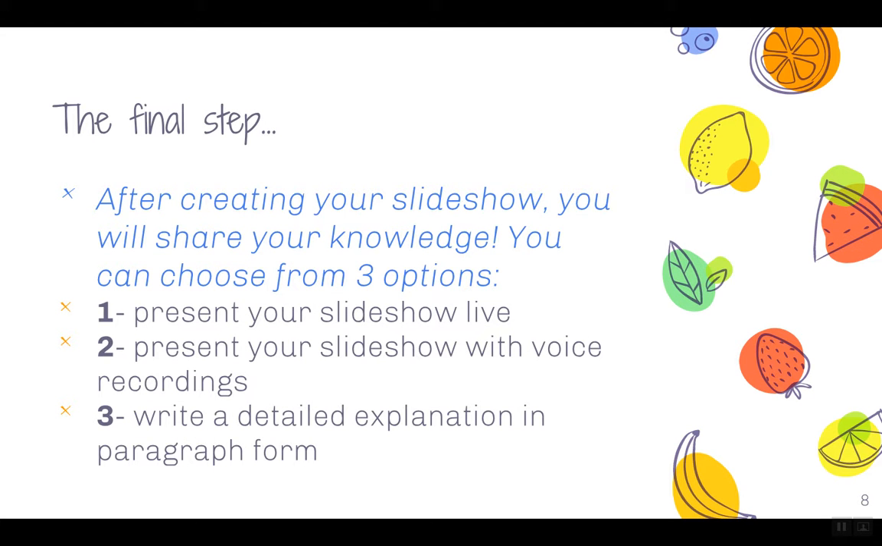Okay, and then our big final step of the project is that after creating your slideshow, you're going to share your knowledge, share how you solved the scenarios and the beautiful slideshow that you've created. So, you're going to either present it live in front of the class using your actual voice and getting up and talking, or you can present your slideshow with your voice recording the explanation that will play in the background. The third choice, for those of you who may not be inclined to go up and do the slideshow presentation, is to write a detailed explanation in paragraph form.